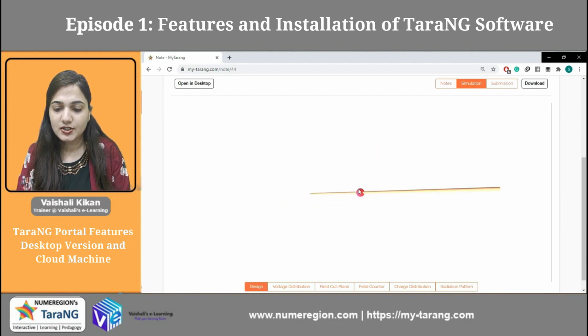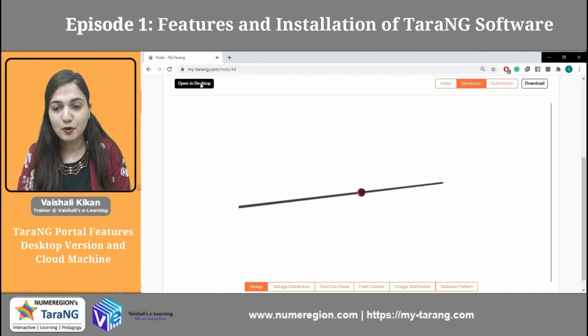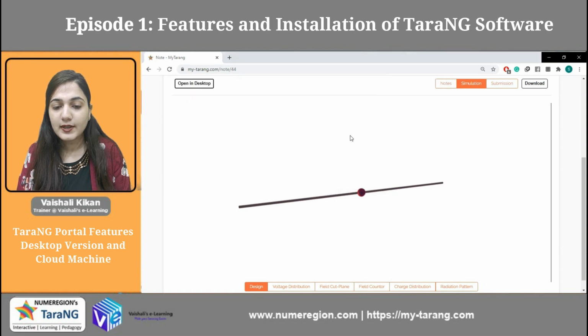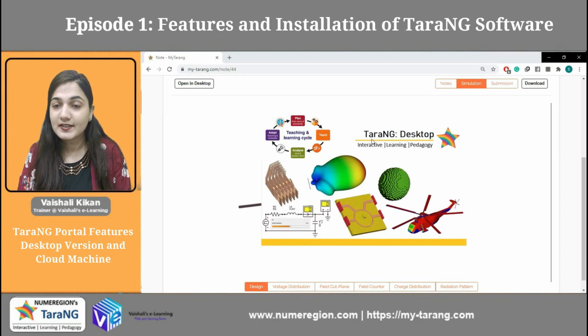Now coming to the structure. Okay, you can see the 3D structure over here. Okay, so you can rotate it, and further you have the open in desktop option over here. So when you click here and click open Tarang desktop, then this light version of the Tarang software is going to open. So this is a very interesting option because you have the various resources present here.